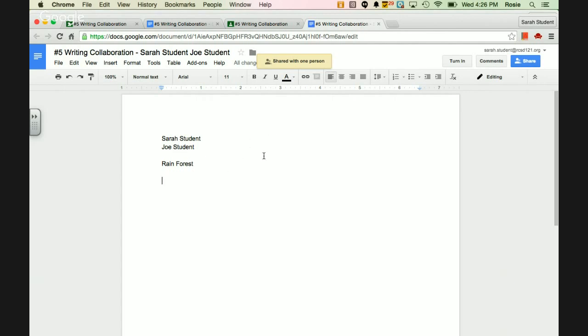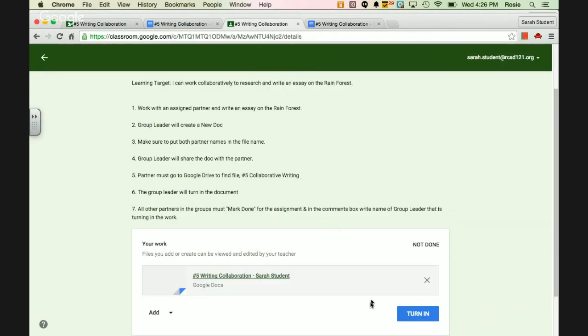Okay. So now after Joe goes and finds it in his drive, that way they can work on it together. Then Joe goes and finds it. Sarah's the one that gets to turn in the document because Sarah's the one who created the document. She's the one that has that turn in button. Okay. So we're going to click turn in.